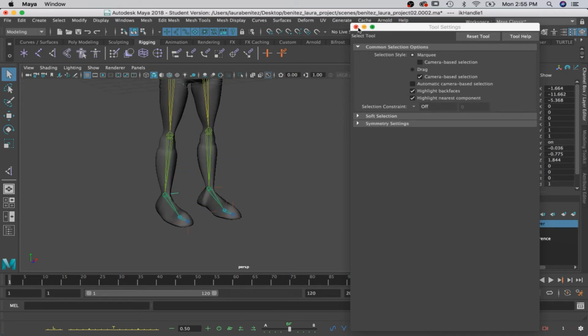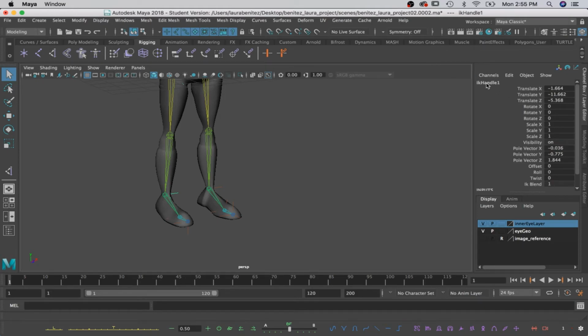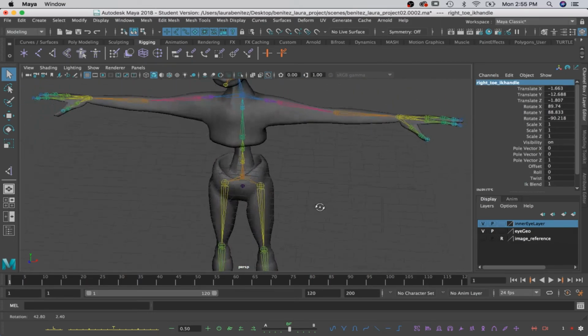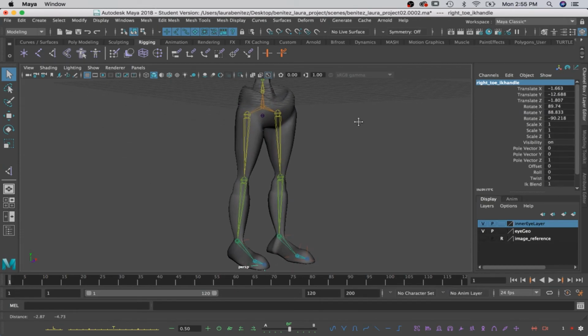And again, I'm going to close the tool settings now. For the right side, I'm going to select the first IK handle, right leg IK handle. Select the second cross, right ball IK handle, enter. And then the toe, right toe IK handle. So now that I have that, I'm good to go for right now.